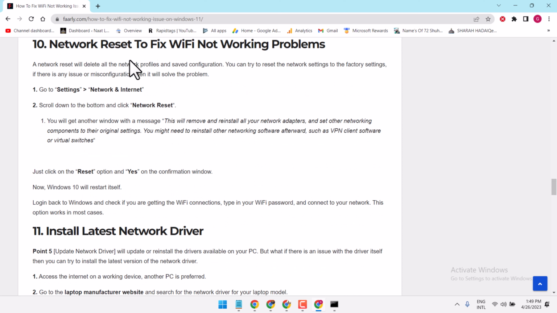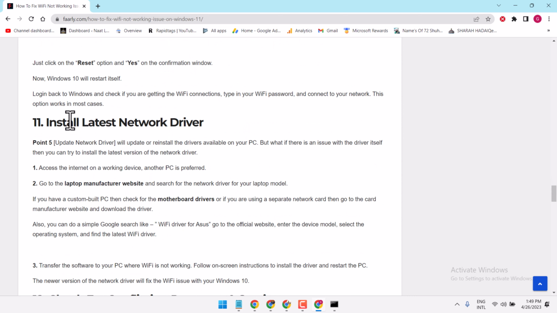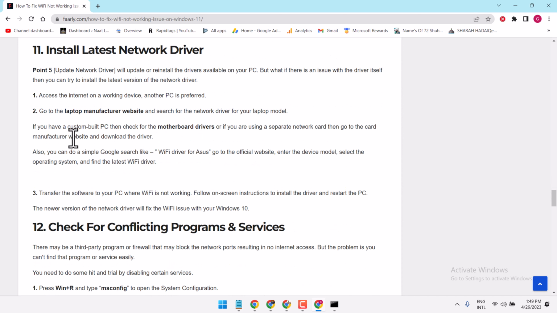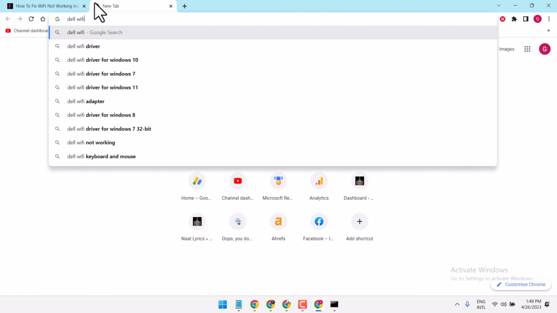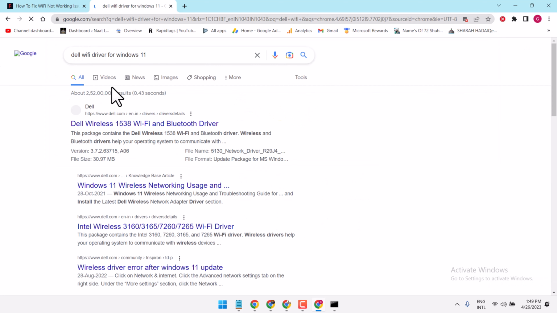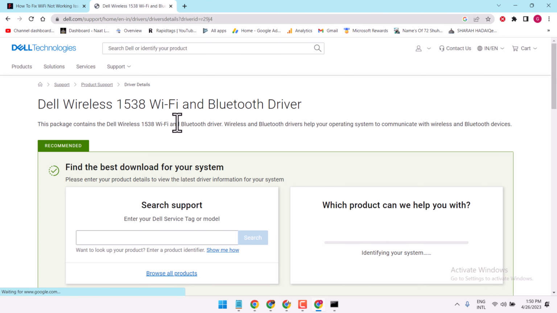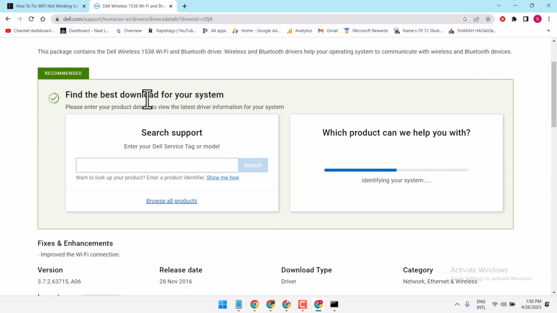10th method, reset your network connection, and 11th, install the latest network driver. Go to your laptop or PC manufacturer website like Dell, and type Wi-Fi driver for Windows 10 or for Windows 11. You can find the best download for your system. Just enter your Dell service tag or model.